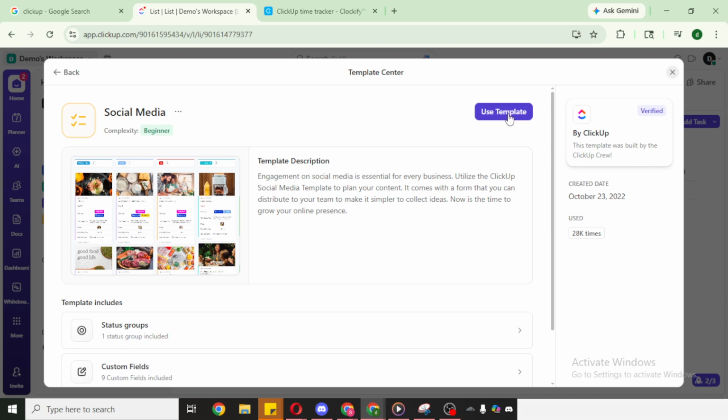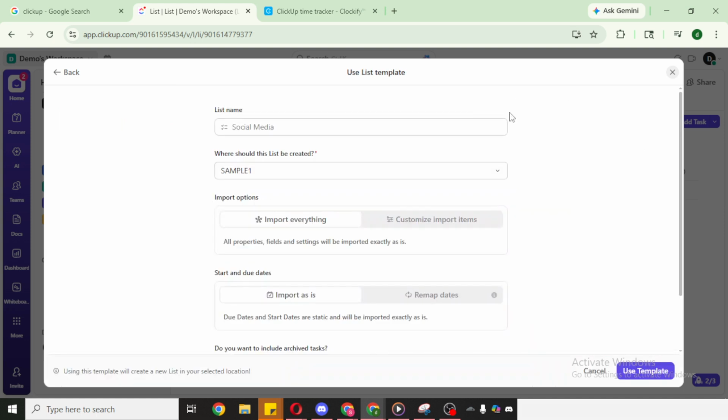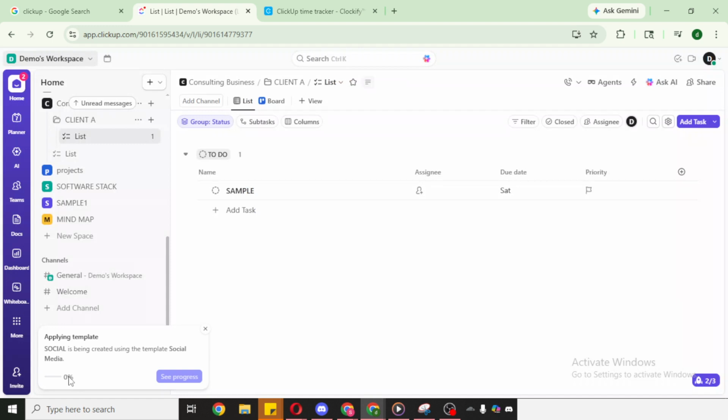Click Use Template again to confirm. Then wait patiently while ClickUp adds everything to your space. Depending on the size of the template and your internet speed, this might take a moment. You'll see progress indicators, and once it's done, the lists and tasks will appear in your space automatically.